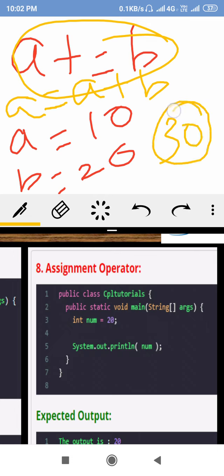Again, where will this 30 be stored? It will be stored in the variable a. So now the earlier value 10 is replaced and the value 30 is stored here. This is the kind of assignment statement in our programming languages.